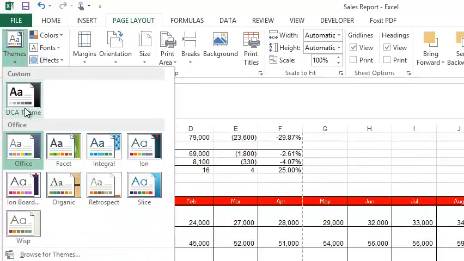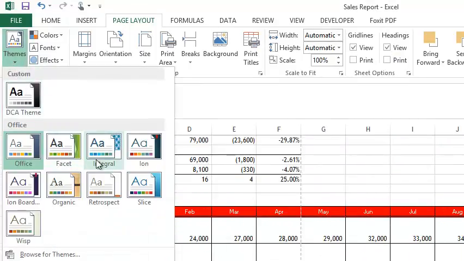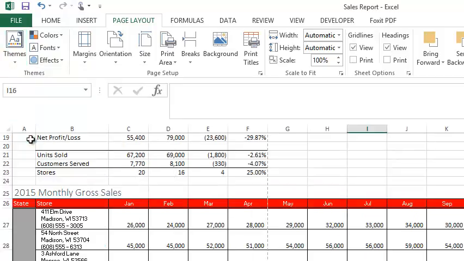To change the worksheet theme, go to the Page Layout tab and click on Themes. You can hover over the different themes to see what they would look like. I think I'm going to go ahead and stick with the Office theme for now.